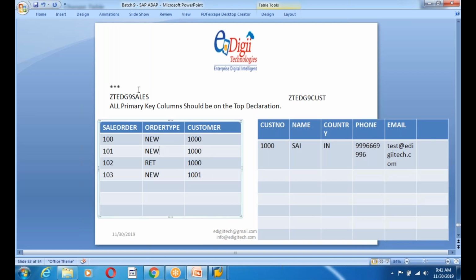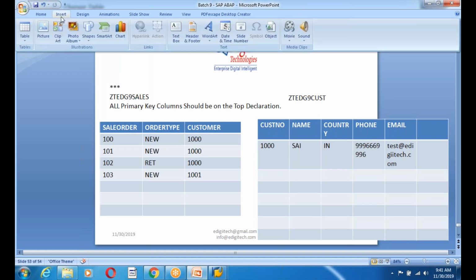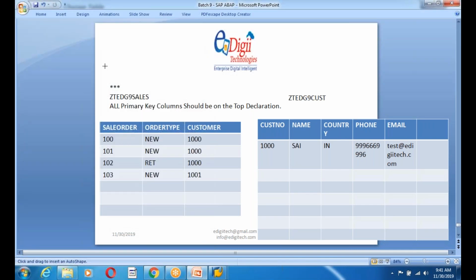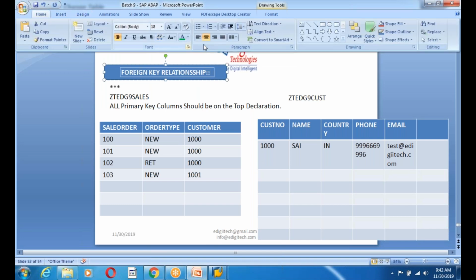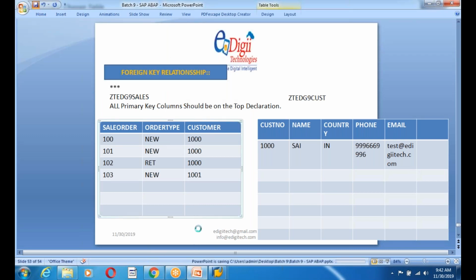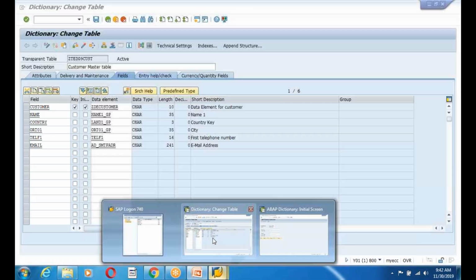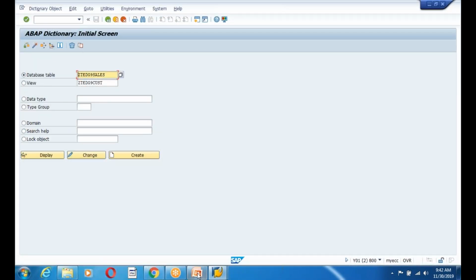The relationship, you might have heard of this, we call a foreign key relationship, guys. So now you see the primary key, and one more thing is the foreign key relationship. What exactly is the foreign key relationship? First let me maintain the relationship.